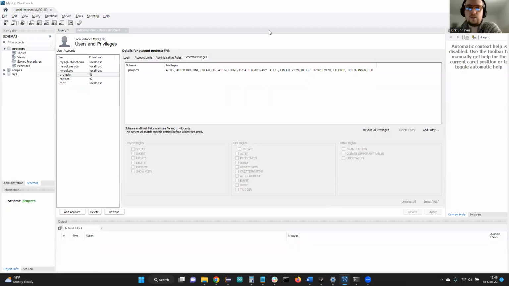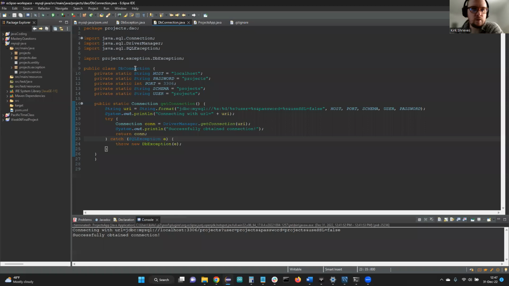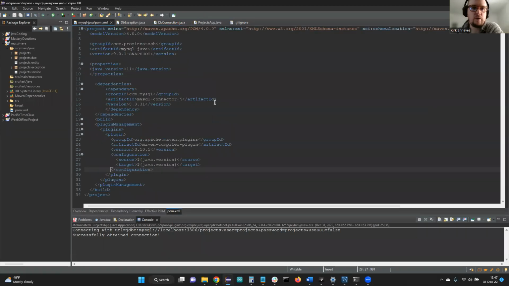Hello. So week 7, MySQL here, starting off with the Workbench. Have the schema projects created right here. Under admin, went to users and privileges, created the username and password, and then set privileges, selected all these and applied like so. Now going over to the POM XML file.